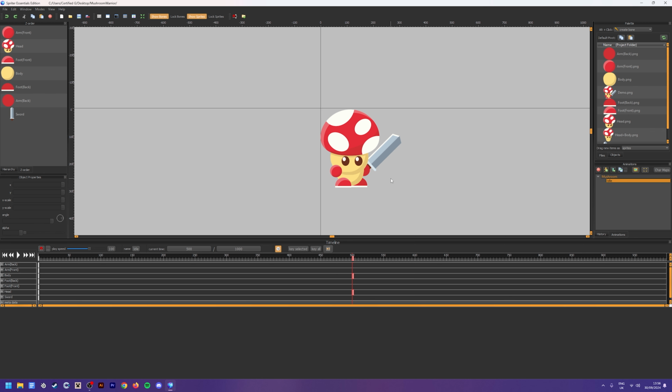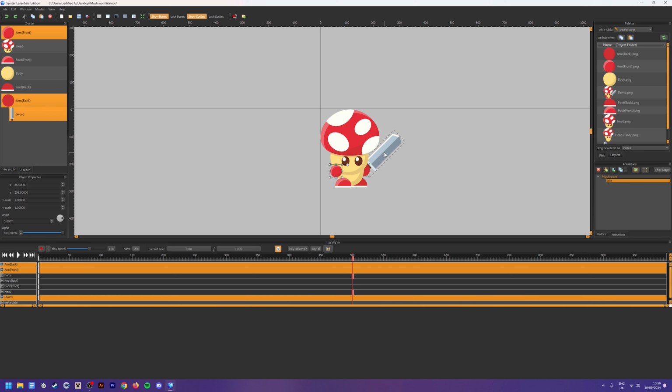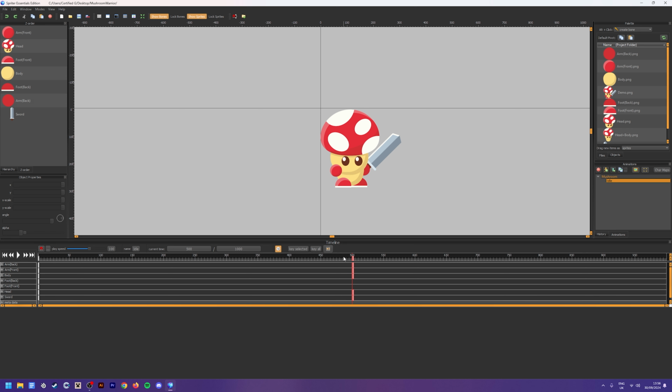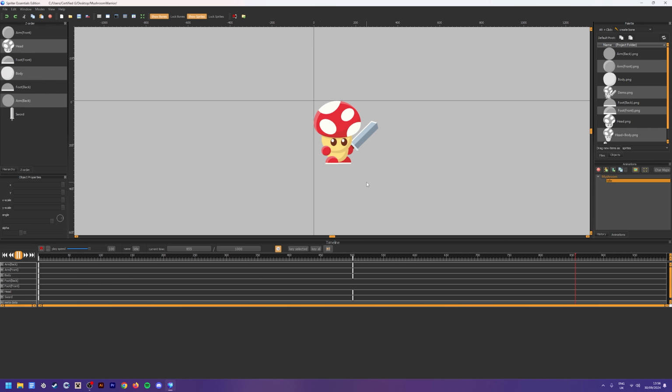So what we can do is I'll select the hands and the sword, and because the body went down, we'll move the hands up maybe 2 times. So I'm just using the arrow keys to keep it simple, and as you can see, that's already a simple animation there. It's already moving. That alone would work as an idle animation.